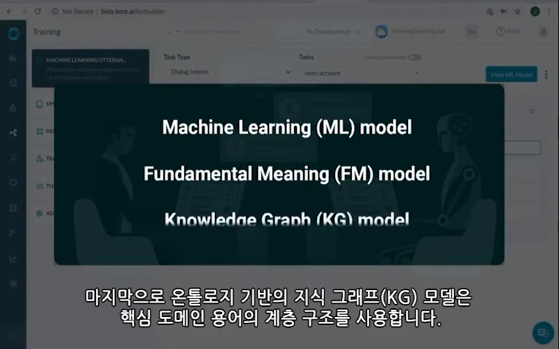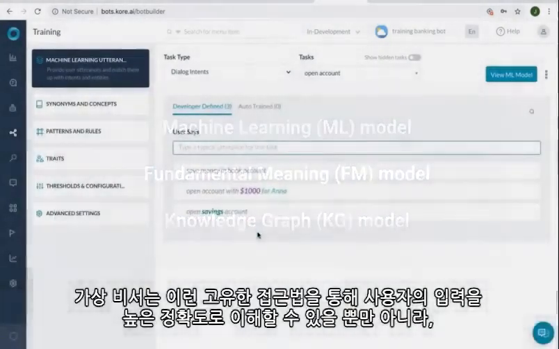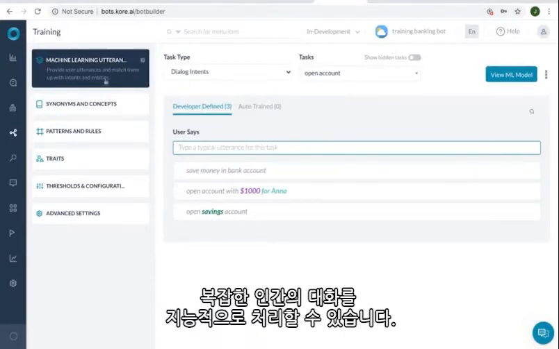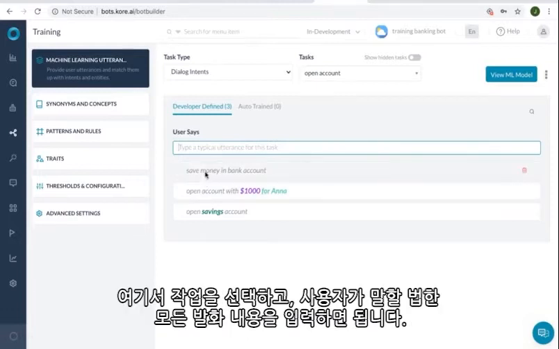Finally, the third is the ontology-based knowledge graph model that uses a hierarchical structure of key domain terms. This unique approach allows our virtual assistants to not only understand a user's input with a high degree of accuracy, but also to intelligently handle complex human conversations. Machine learning engine can be trained by providing multiple training utterances for a particular task. We select a task over here and then provide all the possible utterances that can come from the user.